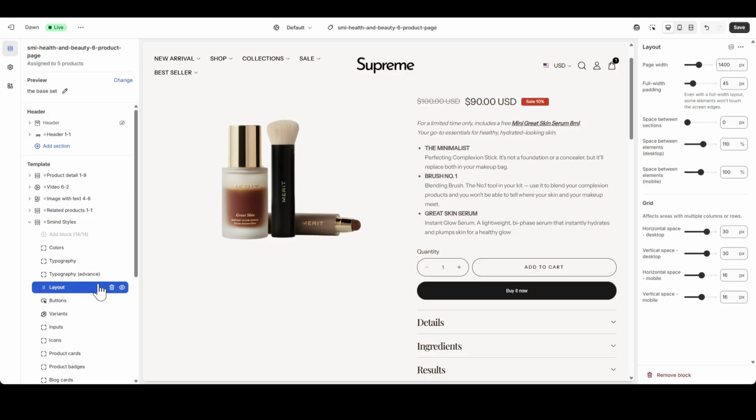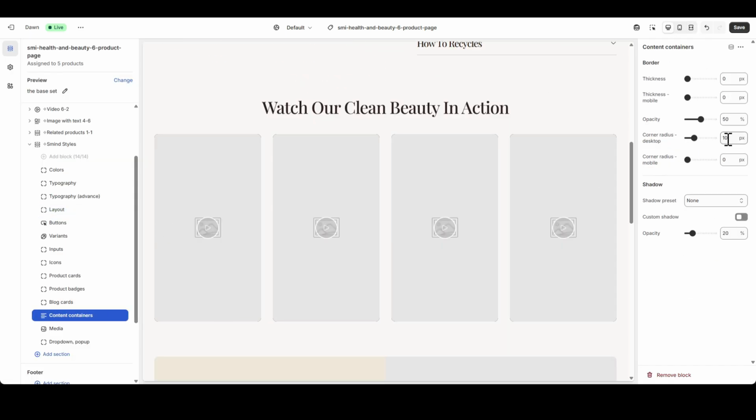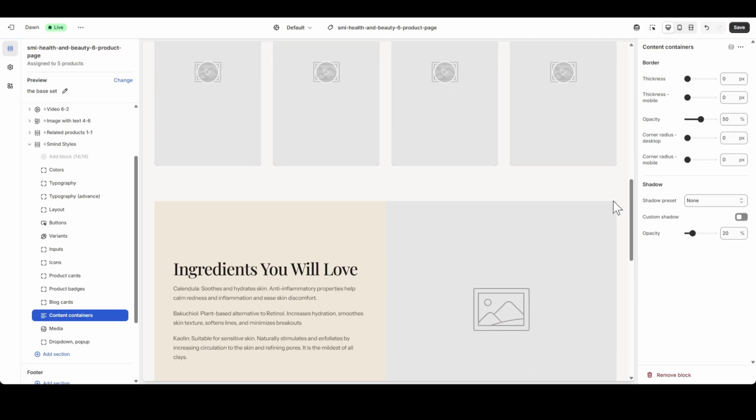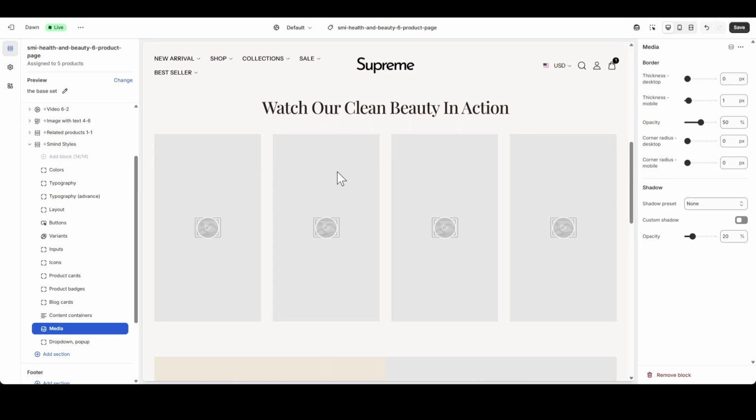Now let's adjust the layout. Go back and click on Layout, set the page width to 1900 pixels. Finally, refine the containers by going back and clicking Content Container and Media. Set the corner radius desktop to 0 pixels for a nice and sharp look.